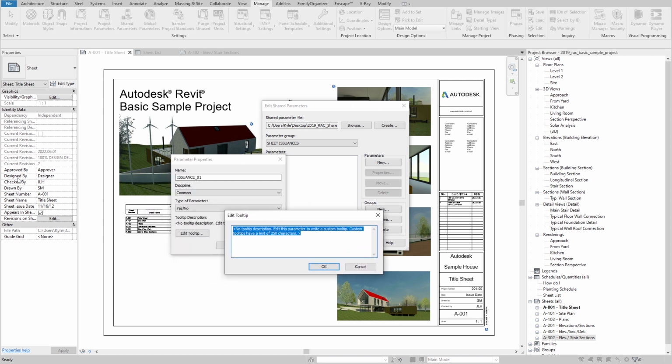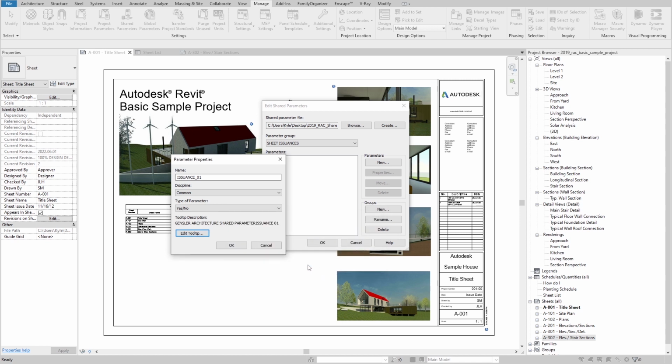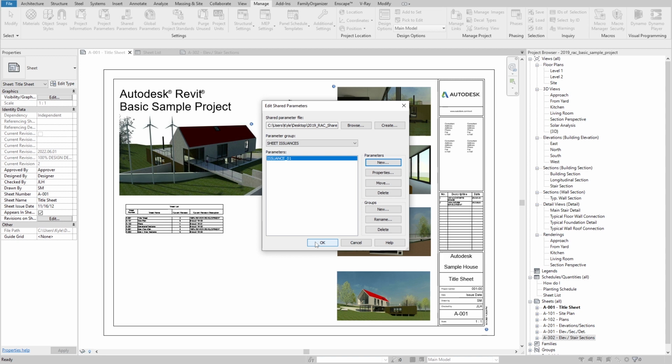Now this is going to be the tooltip that shows up when you hover over something. So you could simply say, if it was Gensler, let's say Gensler Architecture shared parameter, and you can say issuance 1. Now I'm going to actually create this one, and we'll just be able to then see what it looks like in the file, and then we'll come back in and we'll actually delete it and rename everything how we want them to be named. So let's go ahead and click OK, and click OK.